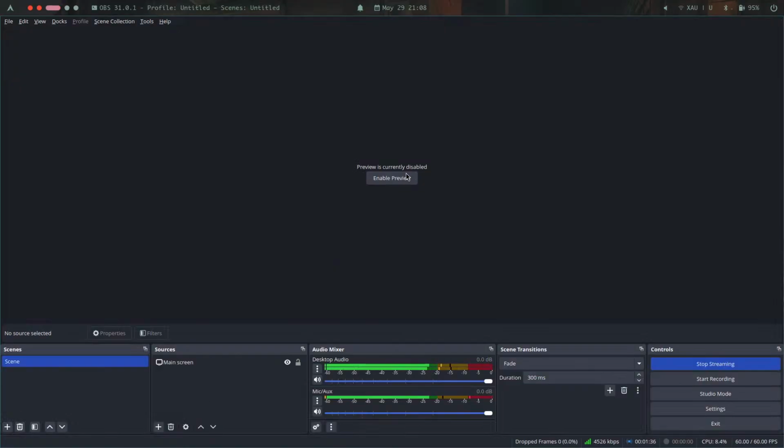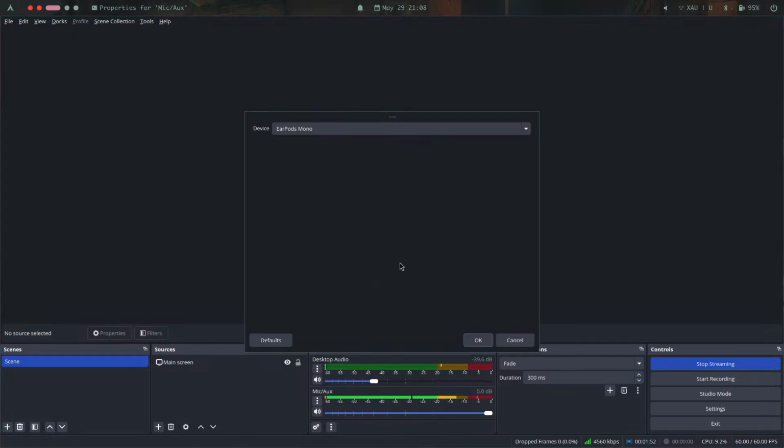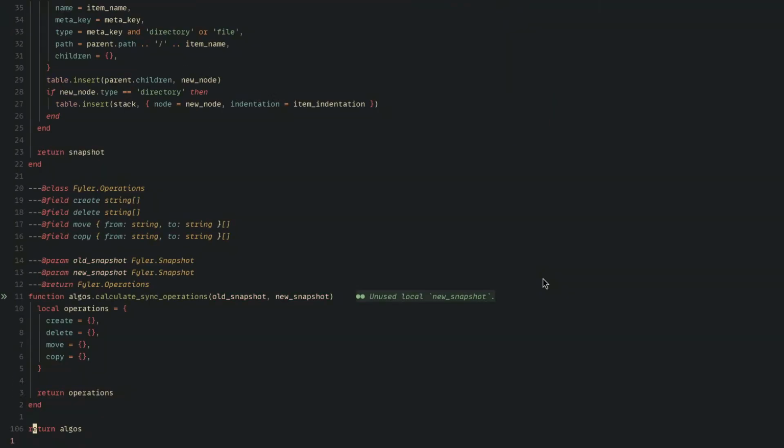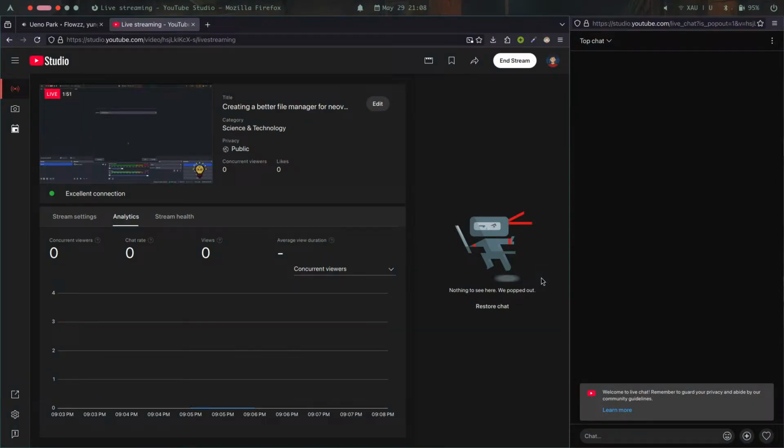Okay, so I think we have to half the audio, I guess, or maybe like this. I think that's enough. Properties, AirPods. Okay, perfect. Now let's just check the audio quality now.